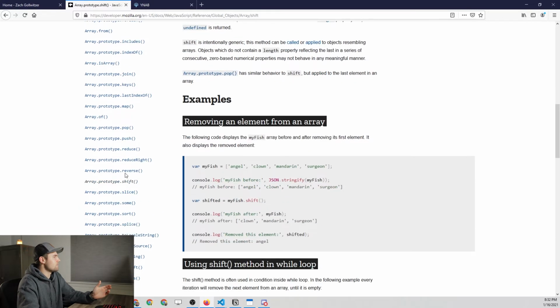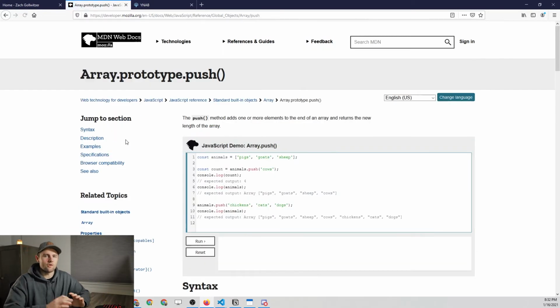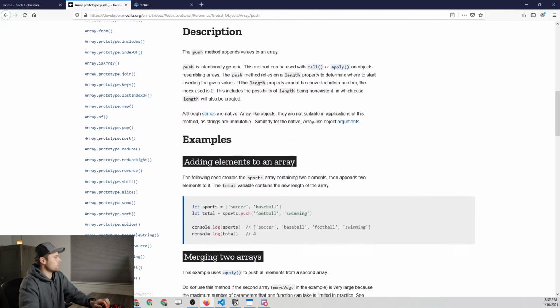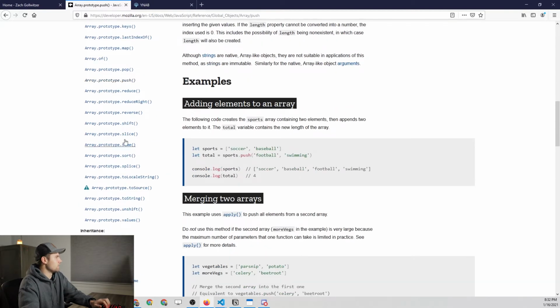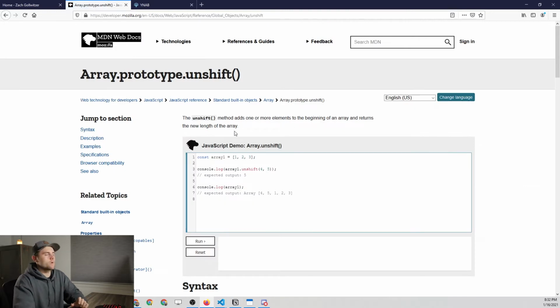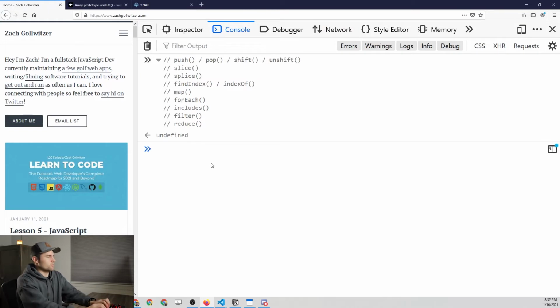Then you have the method that we're going to be using the most out of all of these, which is the push method. This just takes an element or more than one element and adds it to the end of the existing array. And then finally, the unshift method down here somewhere. This is going to add an element or elements at the beginning of the array. Again, I think the push method is probably going to be the most widely used, but let's just go ahead and see what we're dealing with here.